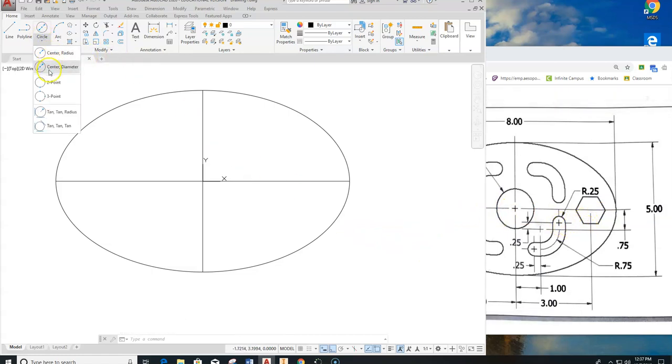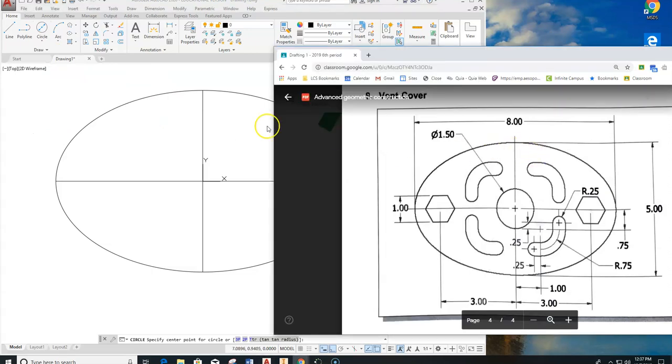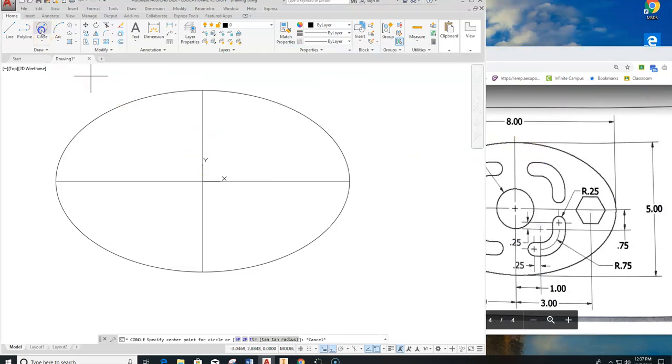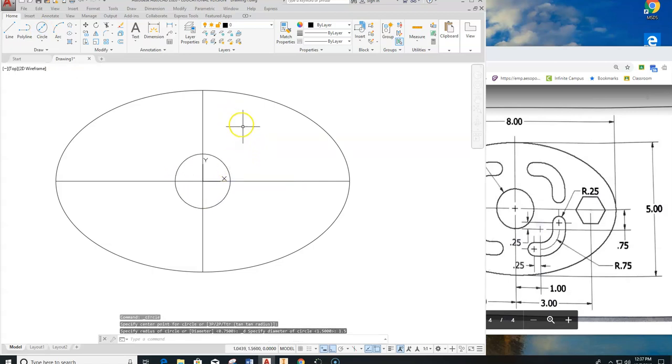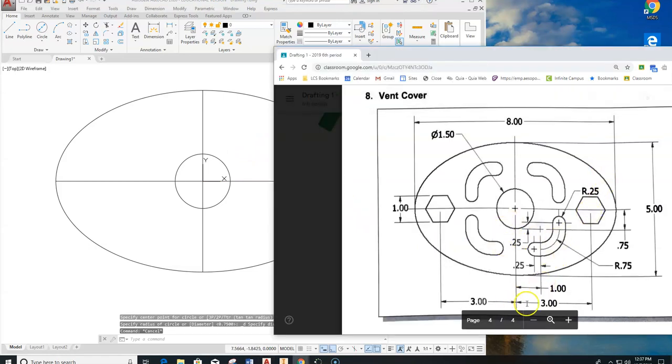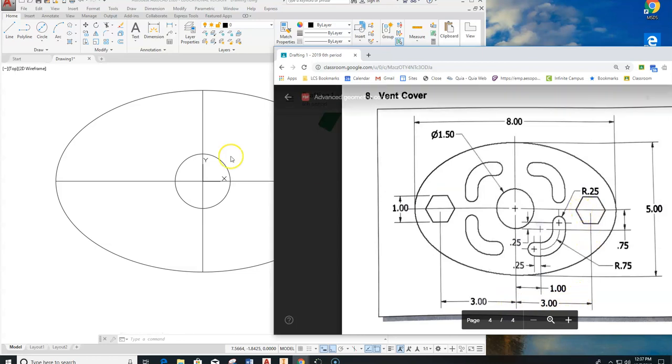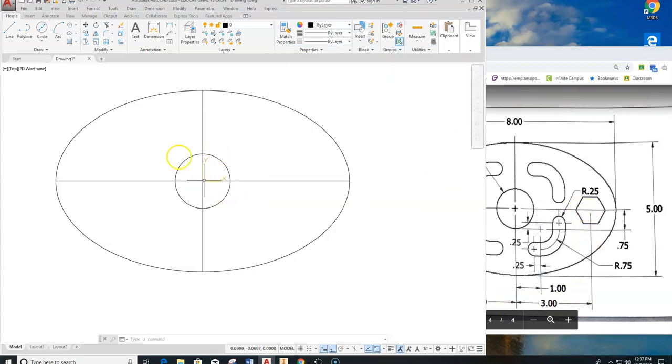So I'm just going to go to circle diameter, and that diameter is 1.5 inches. Circle diameter, 1.5 inches. Now I'm going to lay out my two polygons. So I'm looking at the dimensions here. It's over 3 inches, and then it's on the X-axis, so I don't have anything else to do there.